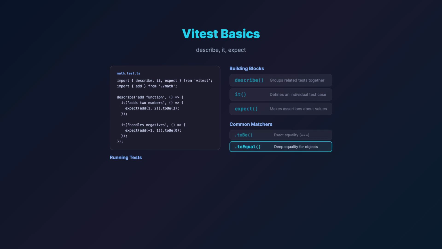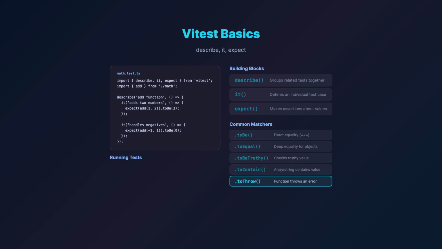toBe checks exact equality. toEqual checks deep equality for objects. toBeTruthy checks if a value is truthy. toContain checks if an array or string contains a value. toThrow checks if a function throws an error.